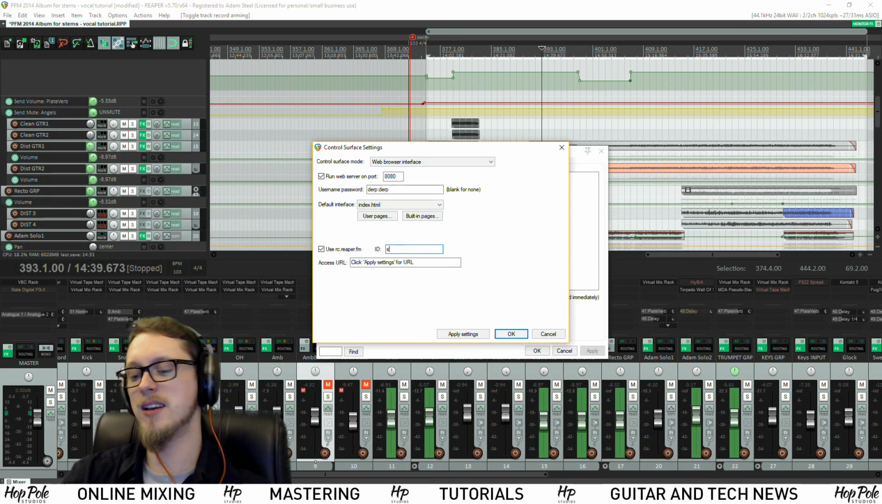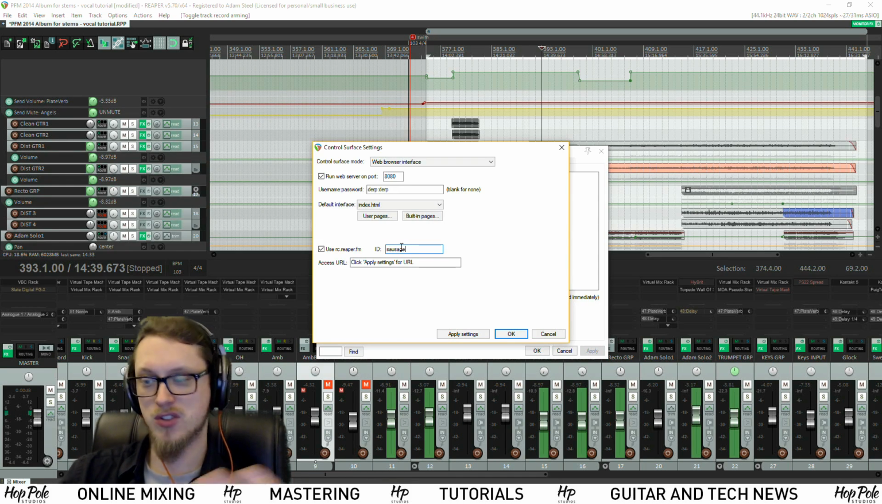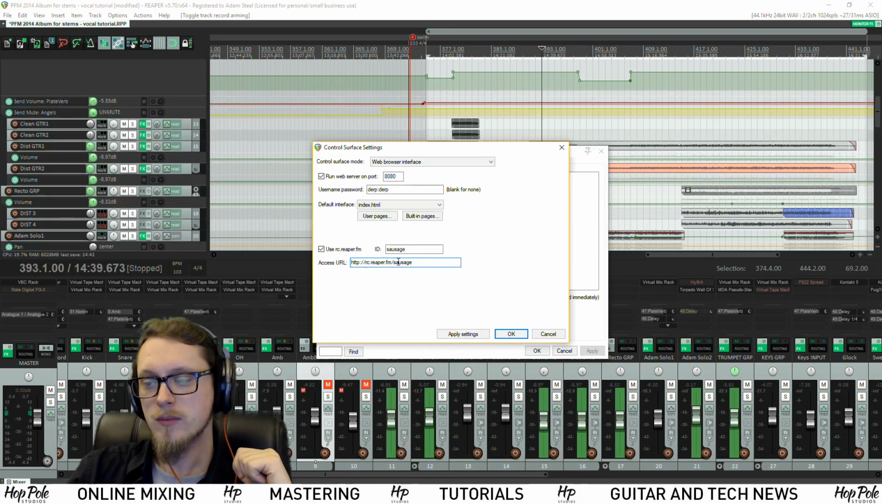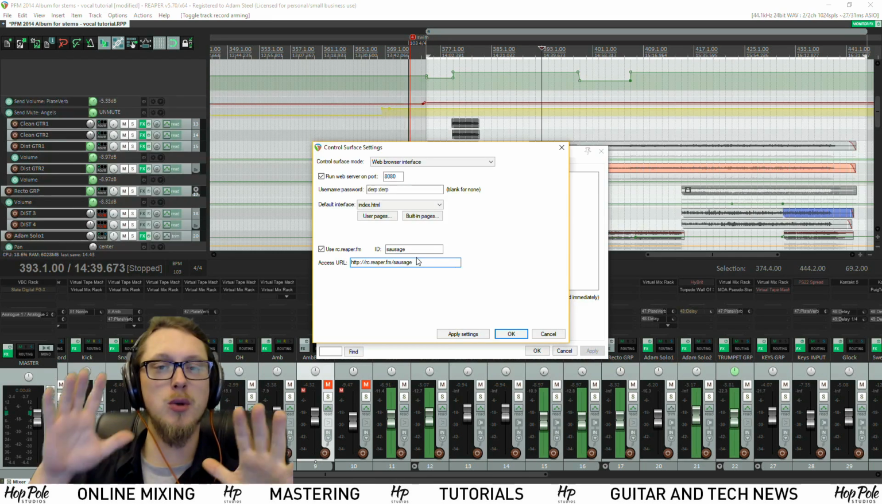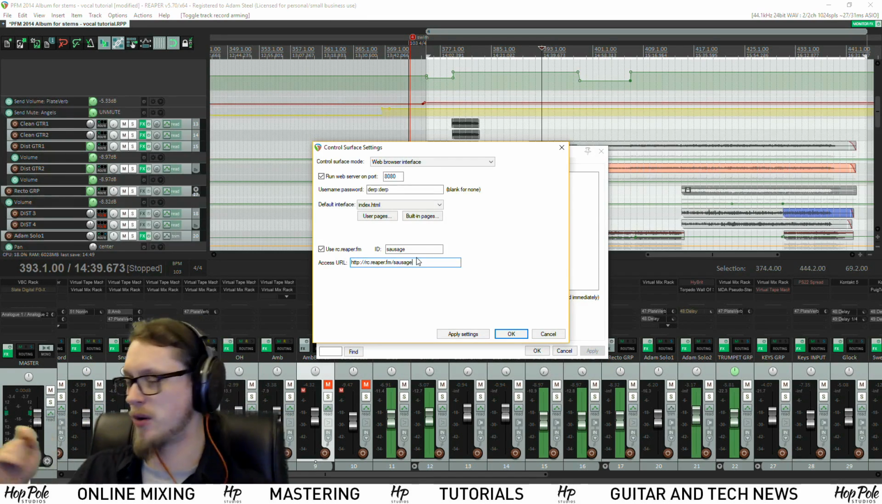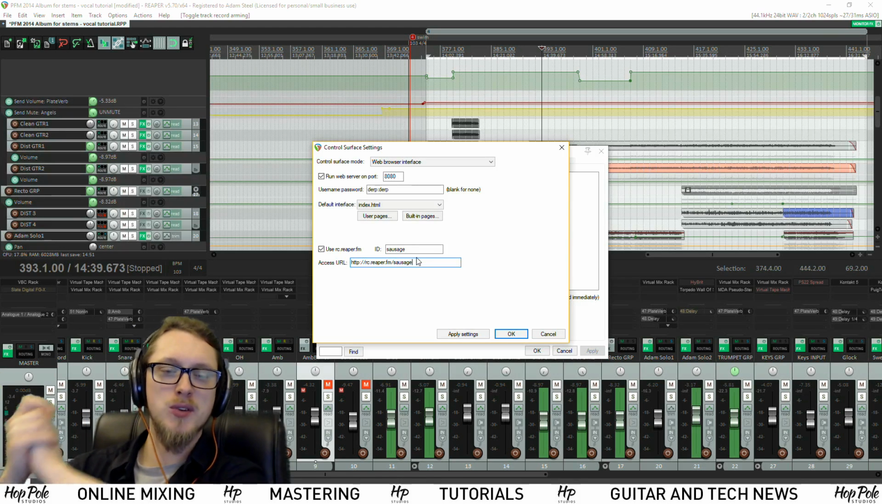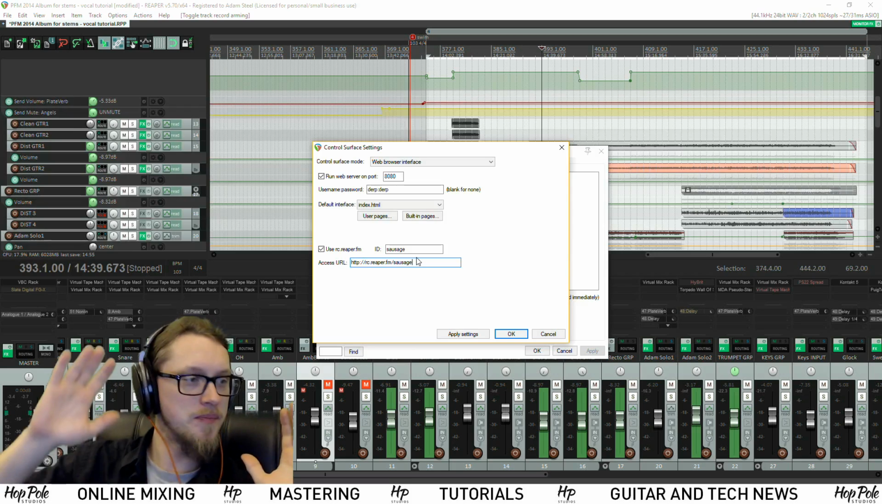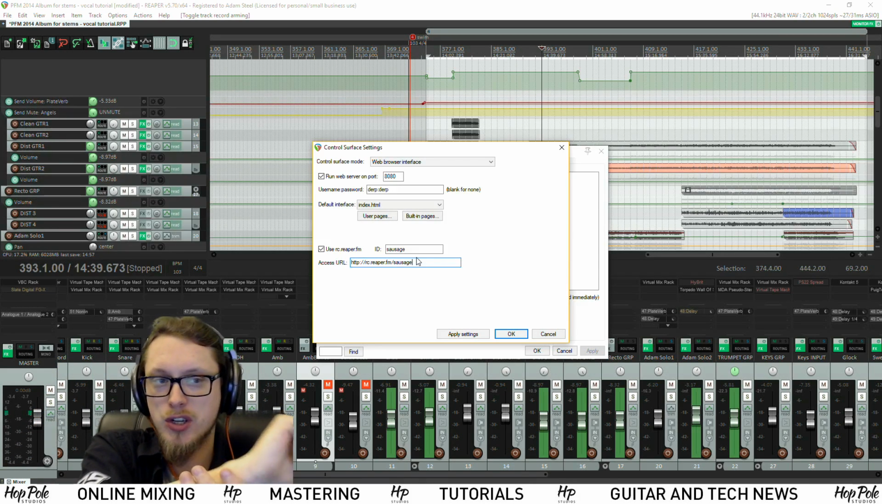Put an ID in here, so let's call it sausage. It's just a known name, why not? And we hit apply settings, and that now gives us an access URL. So on any browser, as long as you are connected to the same network, I really have to stress that. So if your iPhone, iPad, whatever is connected to the same Wi-Fi network as your Studio PC, Studio Mac.